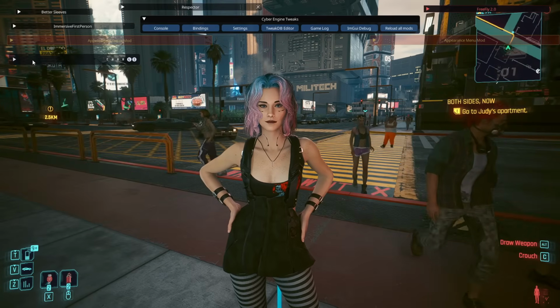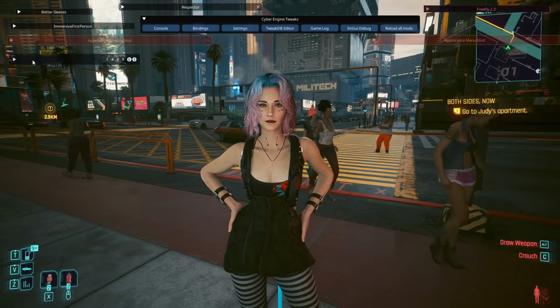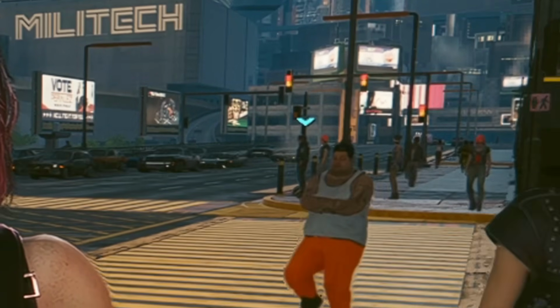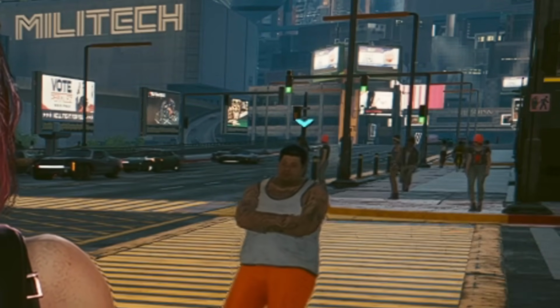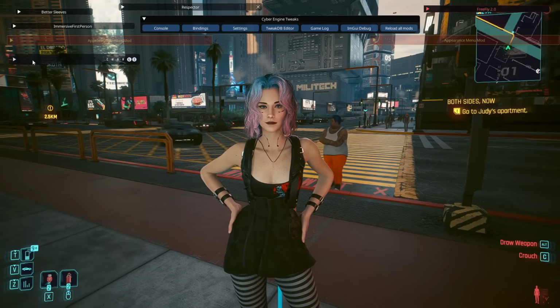All right. I think the lighting is good. God damn it, there's a cop behind me. That arrow is going to be there for a while. You know what? That's fine. Could be worse.